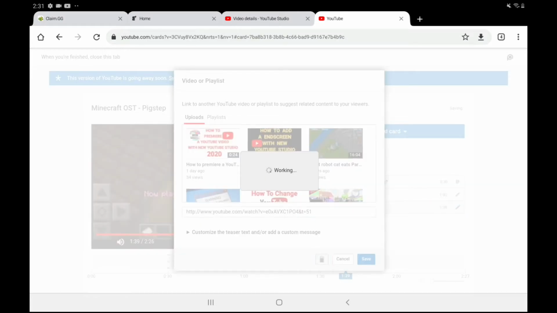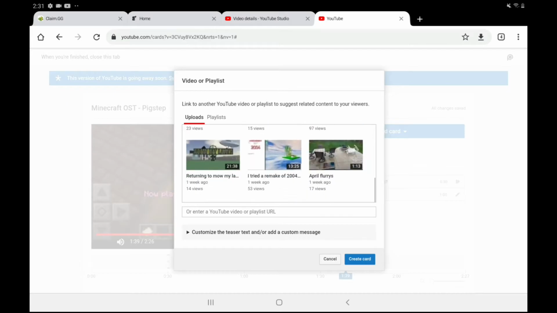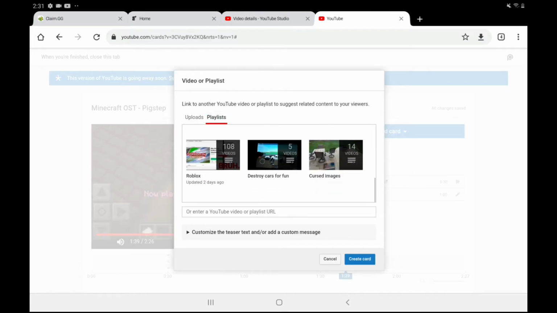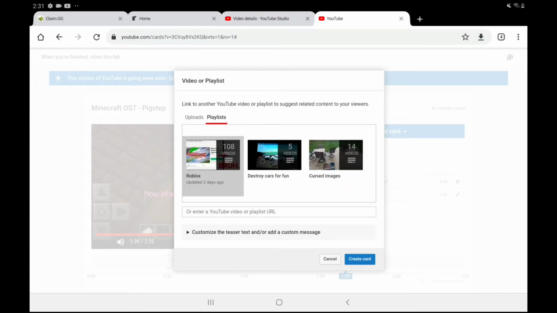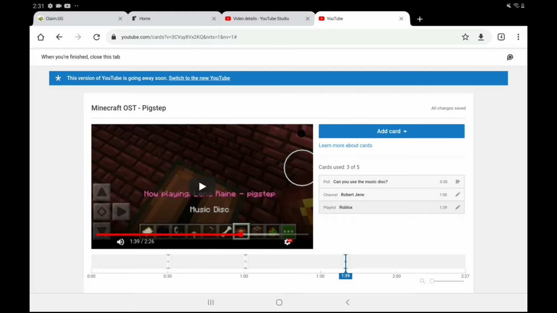And also this is how you delete a card. Press the trash button. And video or playlist, it just has a few of your videos that are pretty recent, then all of your playlists if you don't have that many playlists. Like, see, human, you just press this and it says working, then it's good.